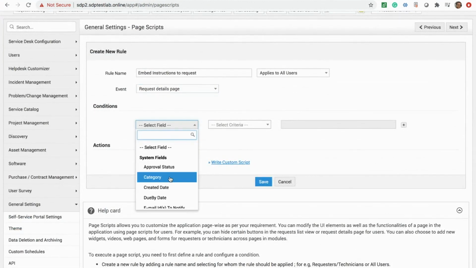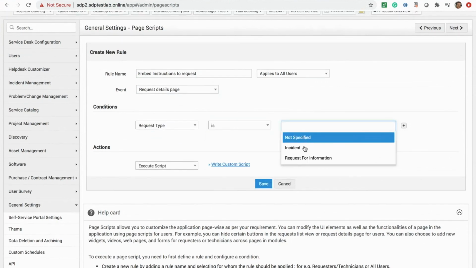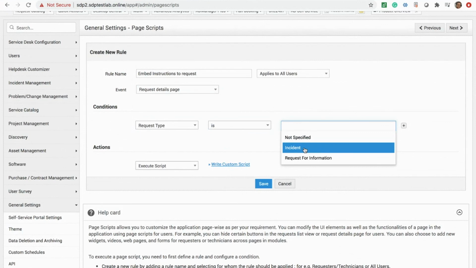Okay, I have a question from Nishu. So Nishu, here comes an option to specify the condition. So here you can choose the request type as incident. Her question is, can we restrict it to only one module? For example, only on incident? Yes. So that is what I'm showing at present, wherein you can specify the condition. The previous rule I created without a condition, so it has been applied on both incident and service requests, right?